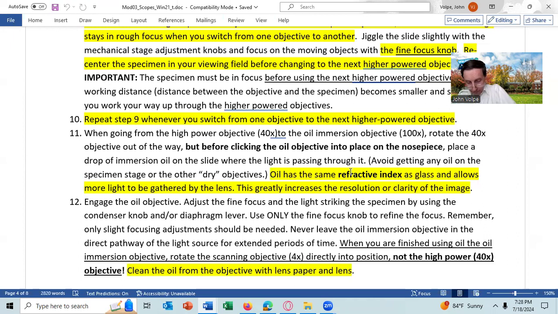And when you move the 100x lens, you will actually put the 100x lens into the drop of oil. That will cause oil to be between the glass slide and the glass of the objective lens, which will improve resolution. And we'll talk more about that in the lecture, but for here, we're just going to say it's improving the resolution.